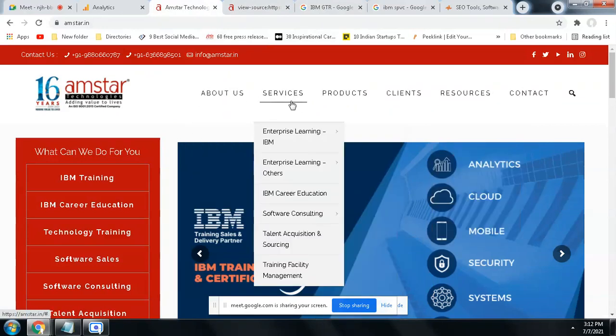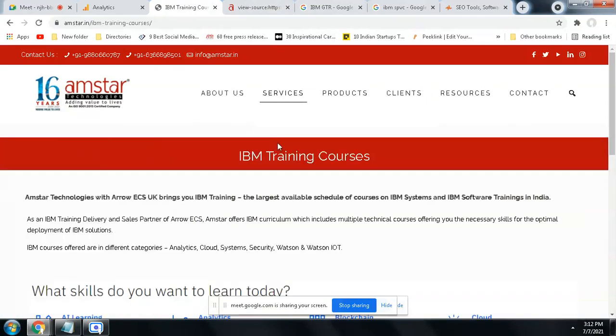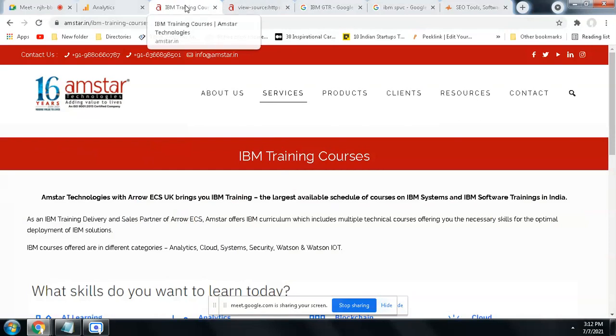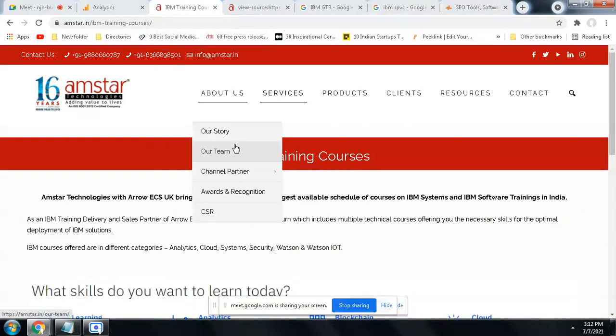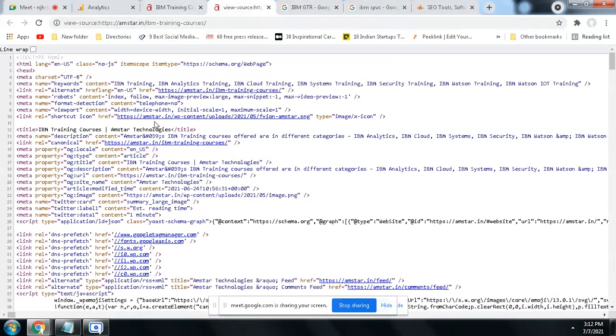Each individual page you have to go into, like I have to go here. Every page will have its own title and description. For example, I'm going here, right? See, it has a separate title, IBM Training Courses, Amster Technologies. And again, I view the page source. I'm just showing where the title and description will be, right? So see, this is the title and this is the description.